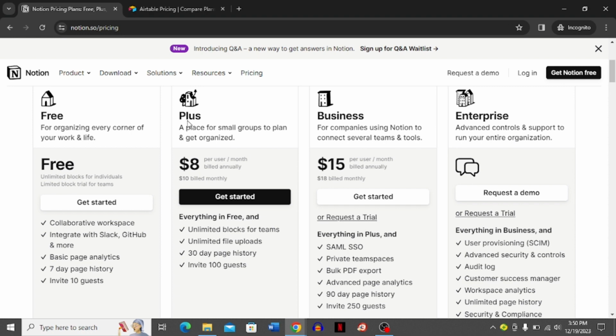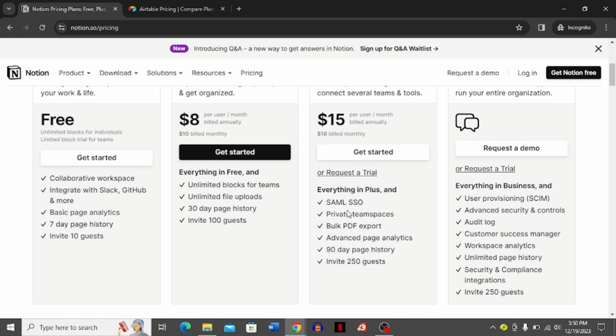The plus one's priced for $8 per user per month and billed annually, and $10 billed monthly. The business one is for $15 per user per month if billed annually, and you can get started by clicking over here, and you can request a demo for the enterprise plan over here. And this includes all these features over here.